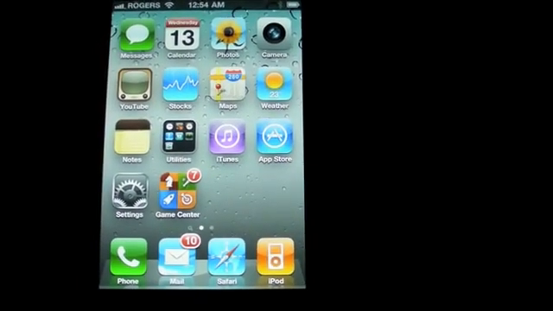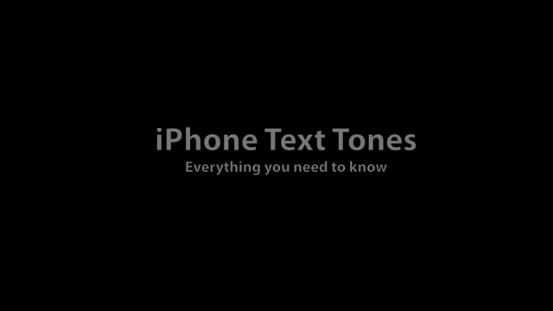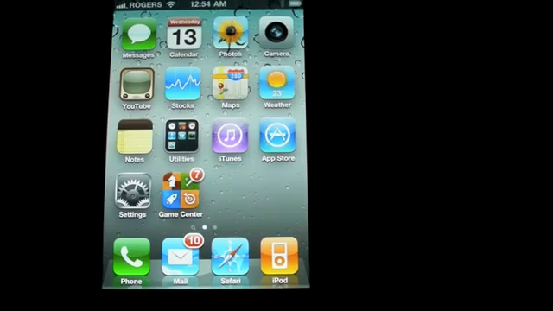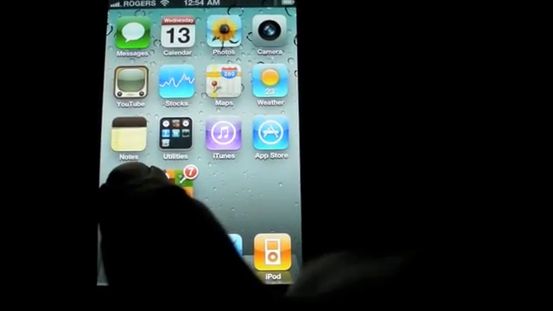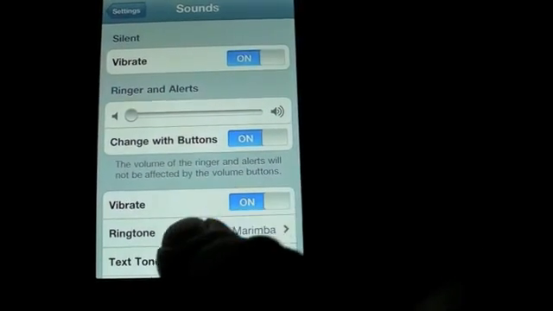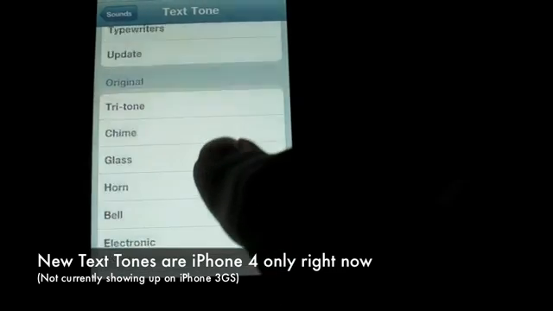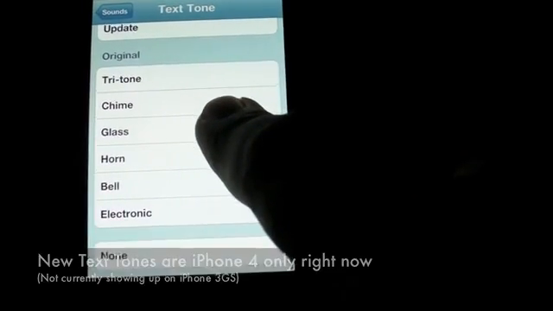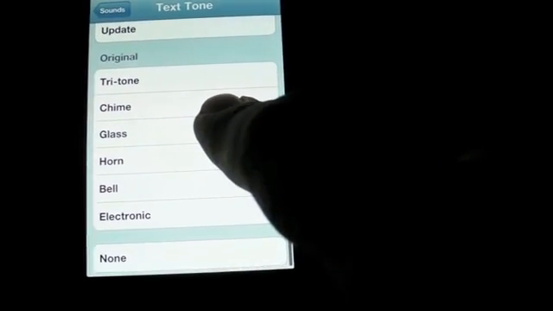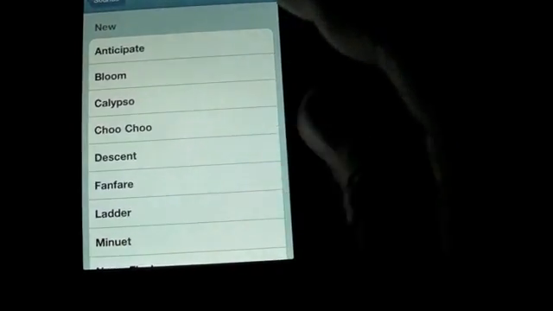Hi everyone, we are looking at iOS 4.2 Beta 3. First we're going to look at the iPhone 4, and here we are with text tones. Now, previously you had these little original text tones, very few and far between, and you either loved them for what they were or despised them for being just that. But now Apple has added a ton more.